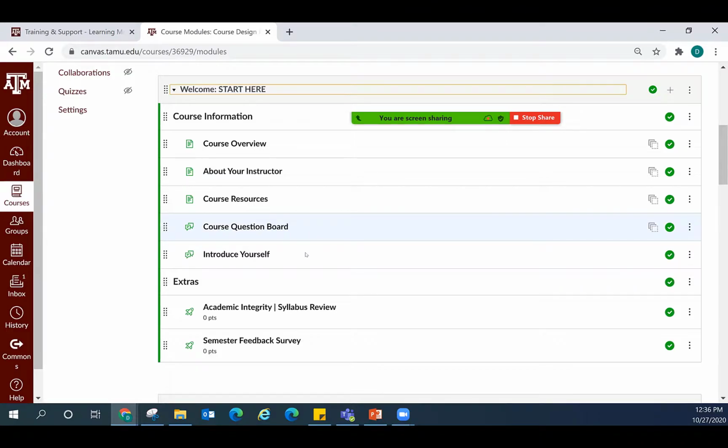We've also added an introduce yourself discussion opportunity for students so that you can actually get to know your students. There, they can talk about what their major is, perhaps why they're so excited to be in your course and what they're looking forward to most in the course. And so that's an idea that we've placed there for you.